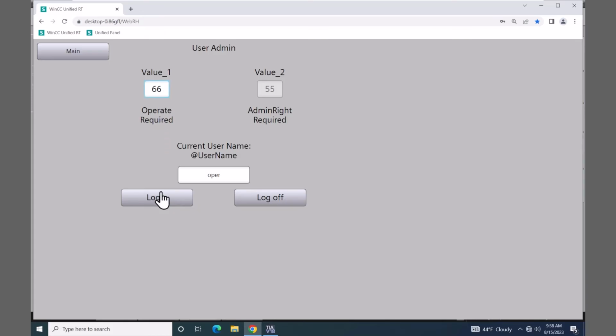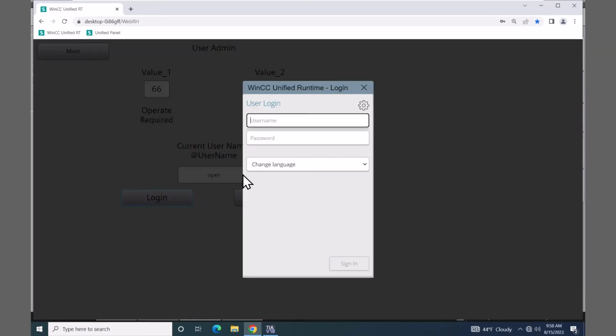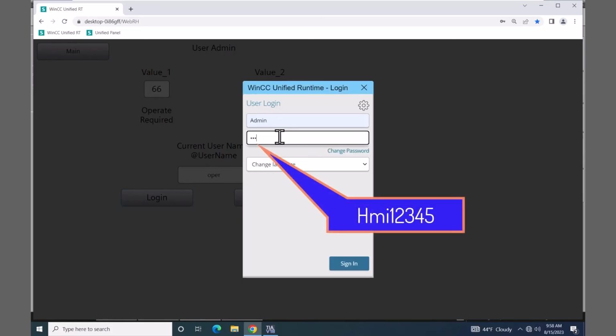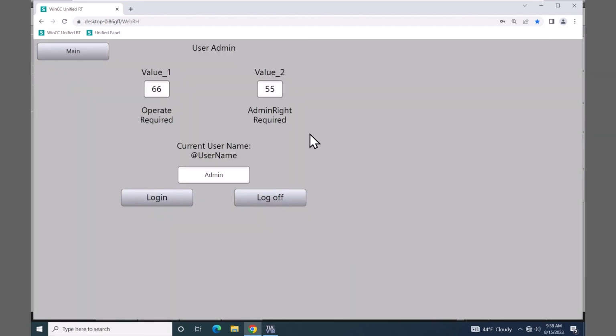I can also select the login button. This will bring up the show logon dialog. I can enter in my admin user, HMI 12345, and sign in. Now I would have access to be able to change that value.